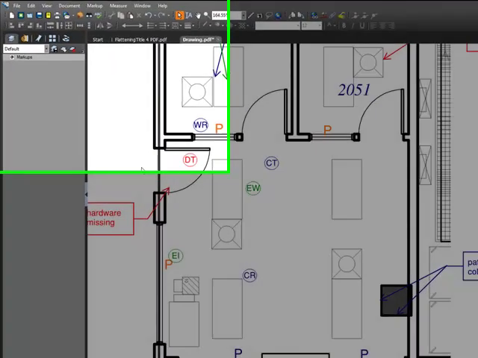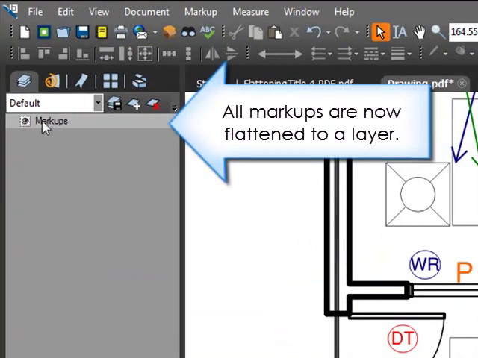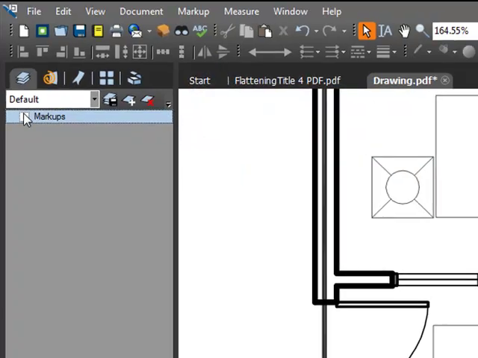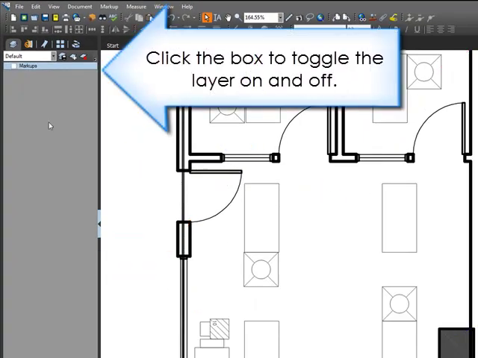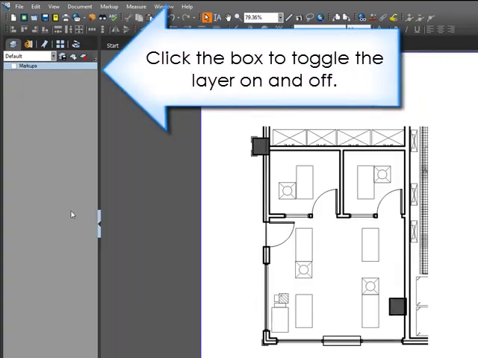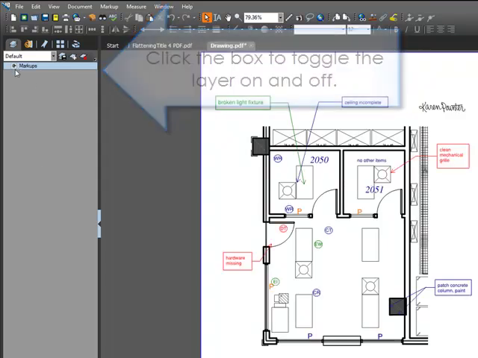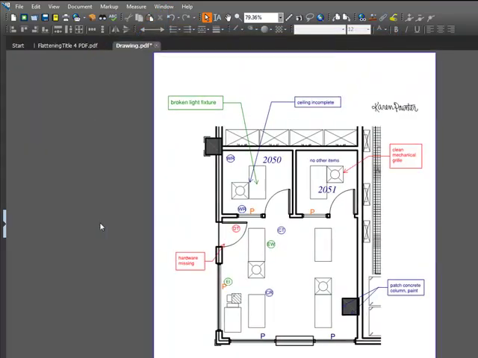Now look at our Layers tab. There's a new layer on this PDF called Markups. It's currently turned on, but I can toggle the layer on and off by clicking this box with an eye. Let's close this Layers tab to move on.